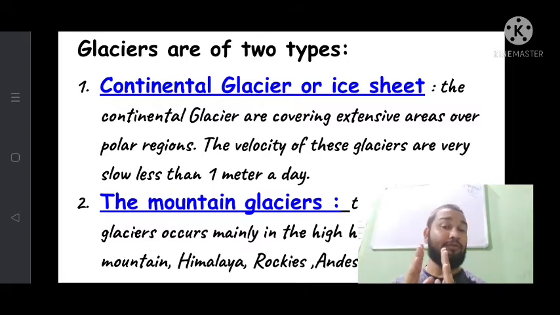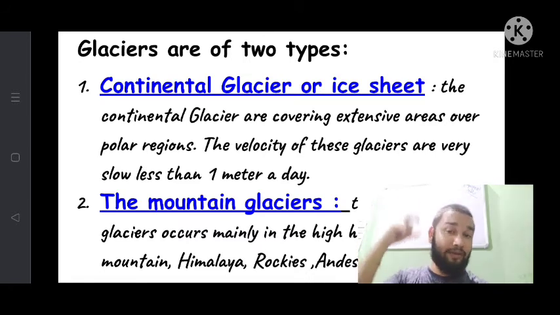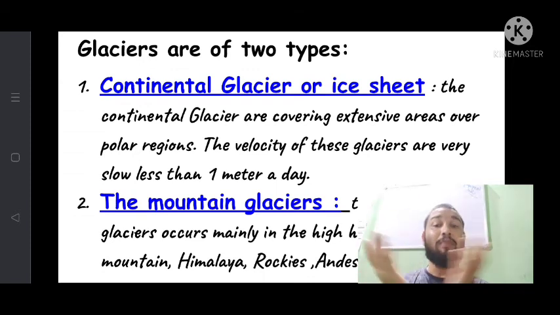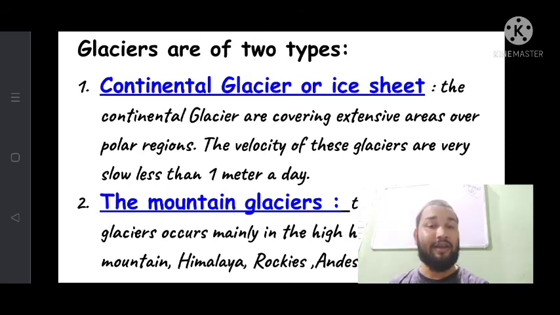Glacier can be two types. One is continental, one is mountain. Need not be confused. Continental glacier means the glacier which is basically found in the polar region, North Pole and South Pole, Antarctica and Arctic Ocean. If you see, it is full of ice. It is an ice covered area. There you will get the continental glacier, and mountain glacier you will get in the mountains like Himalaya.